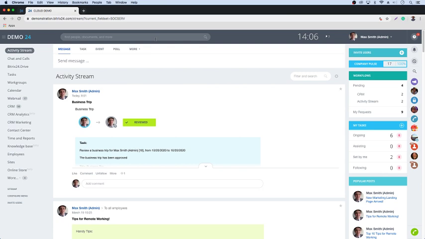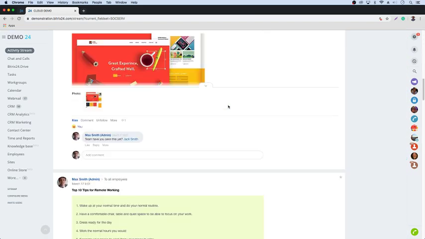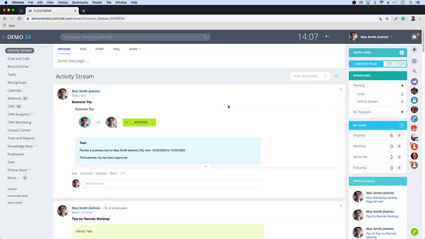Let's have a look at activity stream. So the homepage of Bitrix24 is your main activity stream. This will give you a feed of all the comments that have been posted on either the main activity stream, the homepage activity stream, or into work groups. So this is a roll-up really of all the activities from all the groups that you belong to.